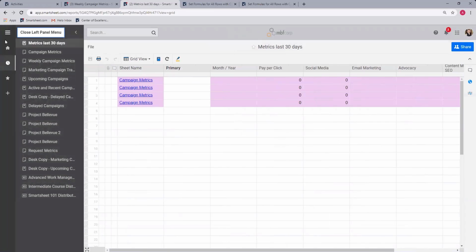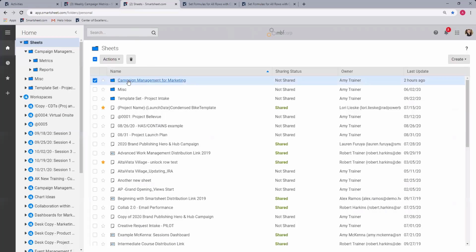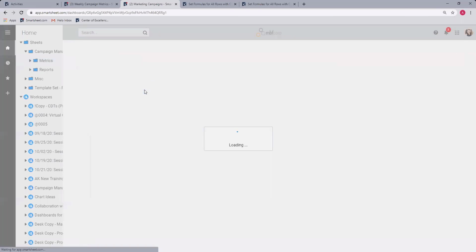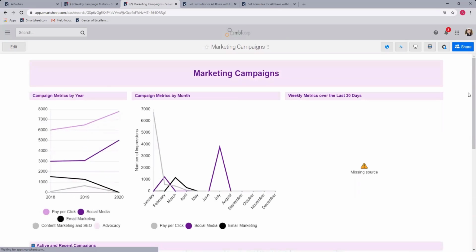What I'm going to do next is I'm going to go home, back into that sheet. We're going to go into that metrics folder, and we're going to look at the campaign metrics dashboard right now. This already has information populating for us. We have campaign metrics by year. We did not get to finish everything for 2020, all of the other lines, but you can see our pay-per-click trends from 2018 to 2019 and 2020.